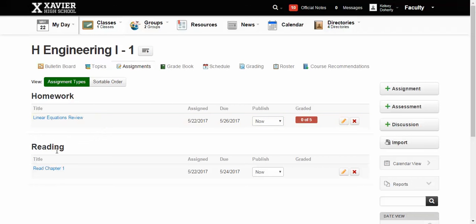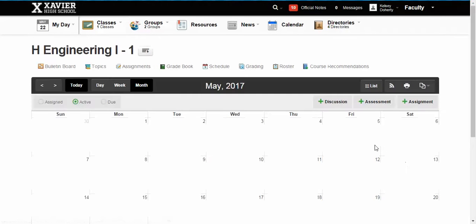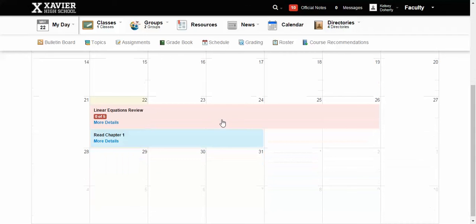So now I have a homework and I have reading. It's not graded and it won't show up in the gradebook, but students still see it as an assignment. So when they see their calendar and they're trying to figure out what they have to do tonight, they'll see this as well. And then the calendar view, if I look down, now I have 2 assignments, one due Friday and one due Wednesday, and it's a different color.